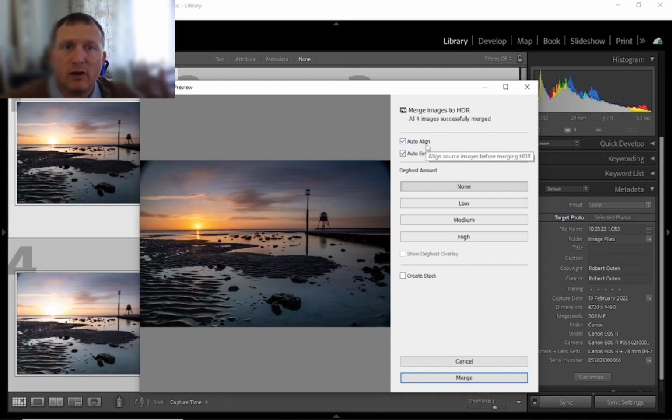Quickly running through the settings here, I've got the auto align and auto settings boxes ticked. The deghosting amount I've set as none, and the create stack I've left unchecked. Now for this image, it's balancing it really quite well. I like the detail here, that you've still been able to retain the detail around the bright spot, which is obviously the sun, and yet I've still got some really nice detail in all the foreground and in the darker areas as well, including this side of the lighthouse, which is again the main subject. So once you're happy with that, simply click on the merge button and it will process the image and merge all of those four images together to give you what's in the preview.